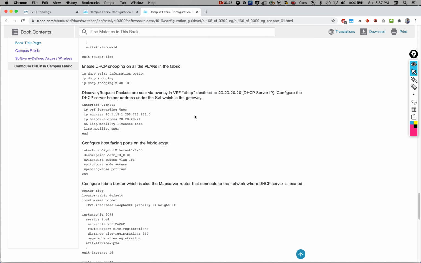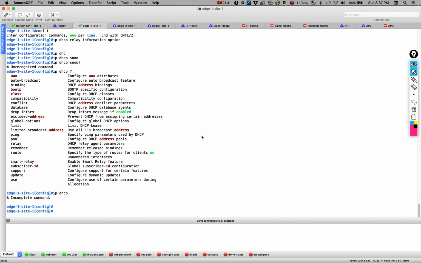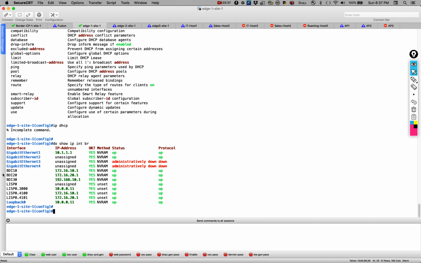So we need to configure the IP helper address, where we'll have to do this in our bridge domains. Let me show you where. We have these bridge domains, right? These are our SVIs. So we'll have to configure here.